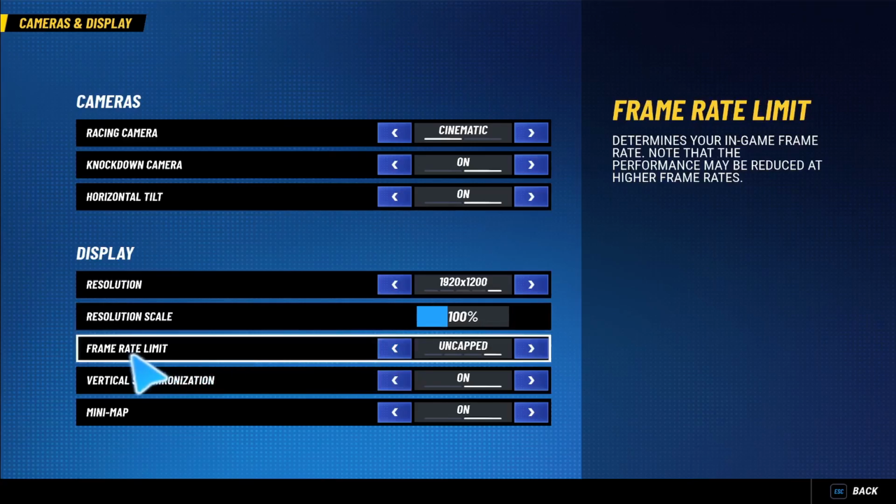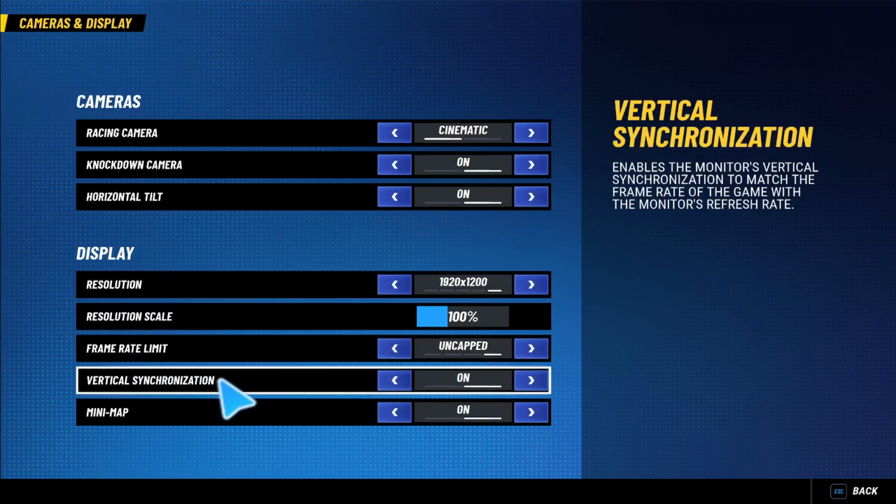Click on cameras and display first, and here you can change your resolution as well as resolution scale. Make sure your frame rate limit is set to uncapped, and if you notice any screen tears within your game, turn on VSync as well.